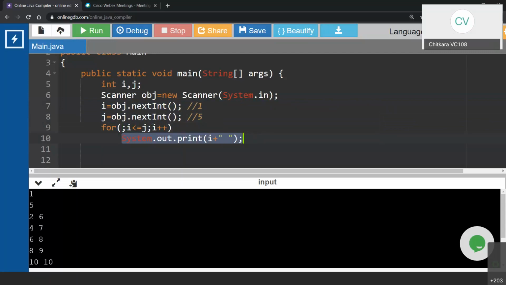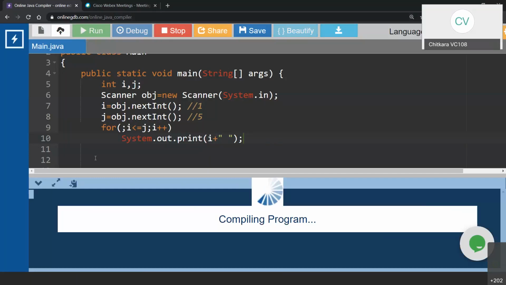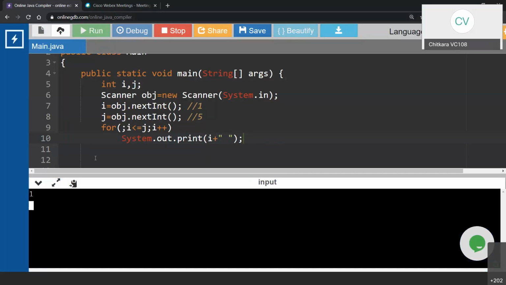Then the control goes to the last part, I plus plus. What is I plus plus? Post increment. What will be the value of I? It will be 2. Is 2 less than equal to 5? Yes. Display 2. Then it goes back over here. I plus plus, 3. Is 3 less than equal to 5? Yes. Display 3. Then I plus plus, 4. Is 4 less than equal to 5? Display 4. Then I plus plus, 5. Is 5 less than equal to 5? Display 5.